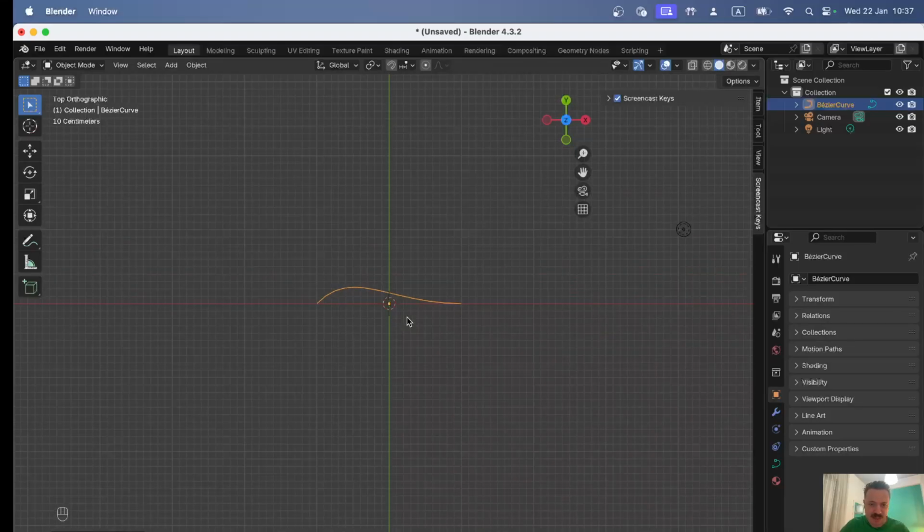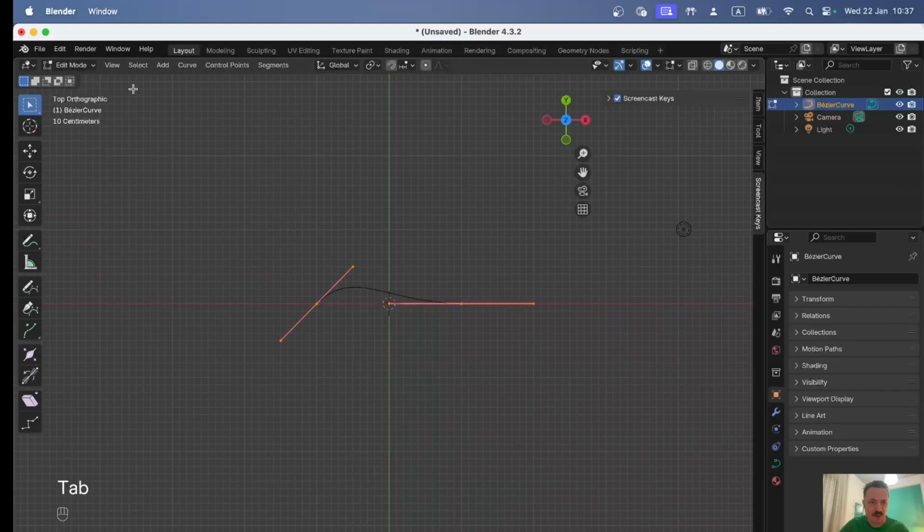And with the curve selected, zoom in with my middle mouse button and press Tab to go into edit mode, which I can also do through the menu object and edit mode here. So this is essentially a curve, and we will try to start creating essentially a very basic weaving.